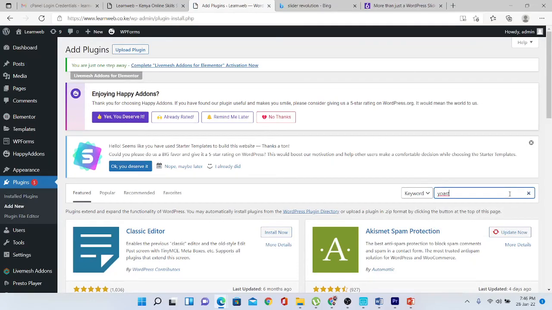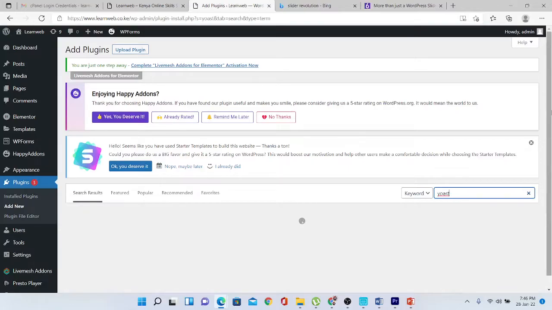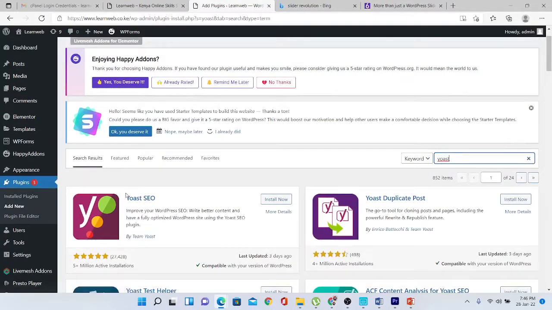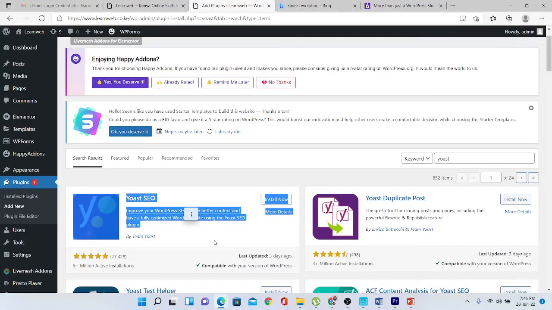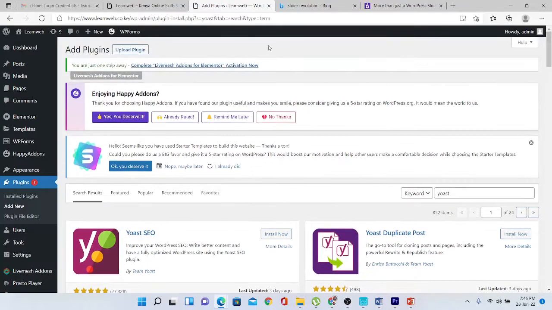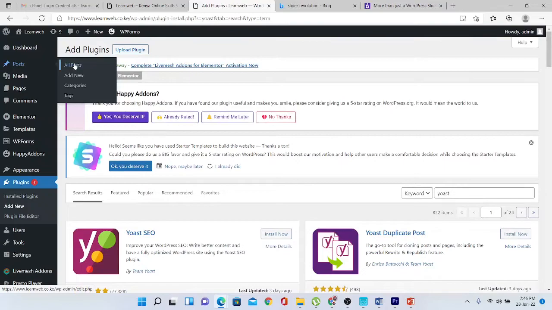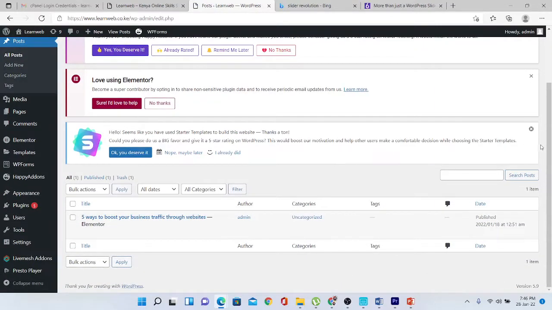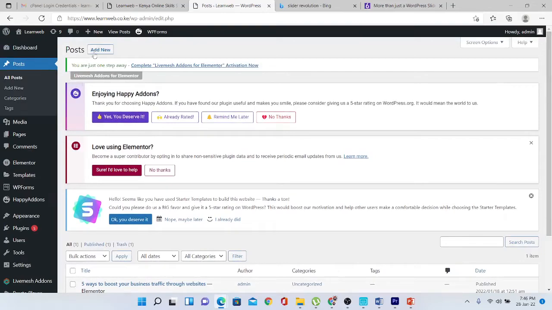Or even before that, one of the main plugins to always consider is having a search engine optimization plugin. So for this, we recommend Yoast. This helps you better enhance your content for it to be more user-friendly to search engines such as Google and Yahoo and Bing. So here I will try and create a new post.